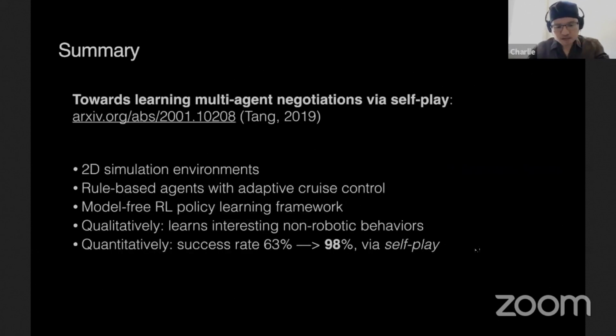Okay, for more details, feel free to check out the paper on arXiv. But in summary, we've shown that self-play is really useful, but there is still a way to go in terms of making it more robust and safe.